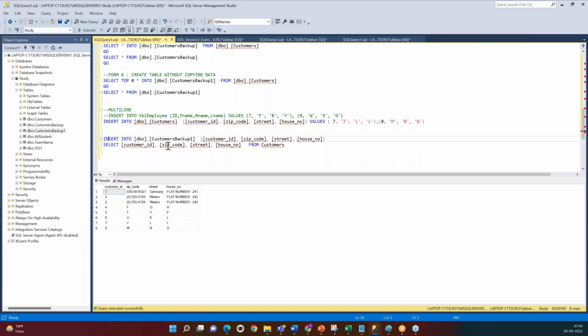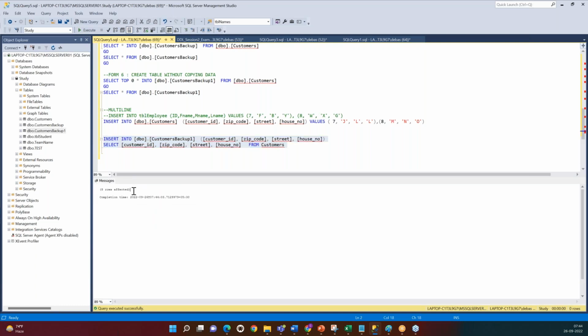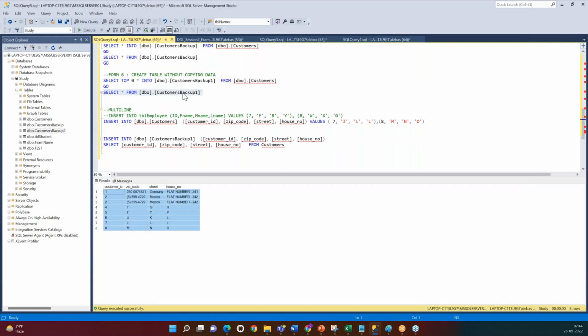So if I write the syntax, insert into table name, bracketed column list, there is no values clause, and after that a select query, then essentially whatever data rows are returned by the underlying select query will be inserted into the new table, right? So if I execute this particular thing, can you see 8 rows affected? That means 8 rows got inserted into customers backup one. Initially the customers backup was created with a blank structure. Can I see 8 data rows now in customers backup one? Yes, I am highlighting the select on backup one here, and I can see 8 data rows being copied into the table.